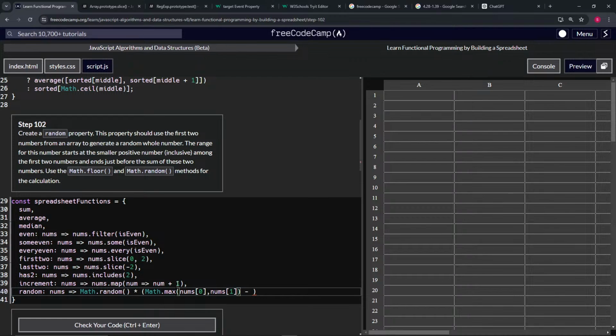This property should use the first two numbers from an array to generate the range for this number, which starts at the smaller positive number among the first two numbers and ends just before the sum of these two numbers. What are you talking about? What is this? Why do they have to always do this garbage? Create a random property. The property should use the first two numbers from an array to generate a random whole number. The range for this number starts at the smaller positive number, inclusive, among the first two numbers and ends just before the sum of these two numbers.